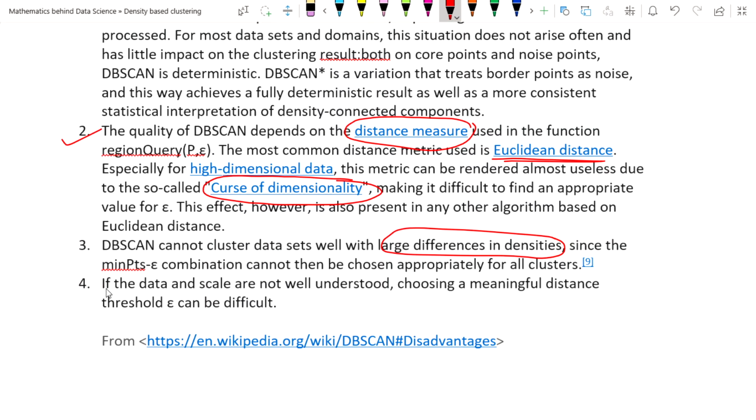And the fourth disadvantage is that if the data is not well understood, then choosing the hyperparameter value can be difficult, because it's very sensitive to the hyperparameter. So if we do not understand our data set very well, then choosing the hyperparameter value can be difficult.